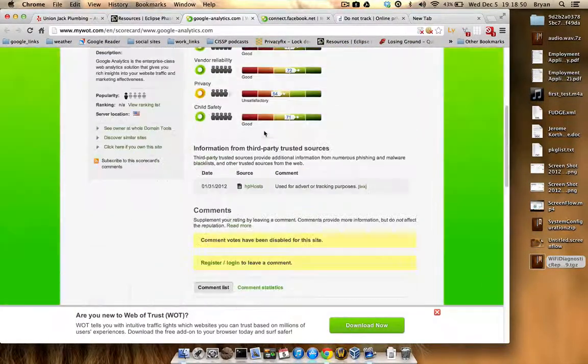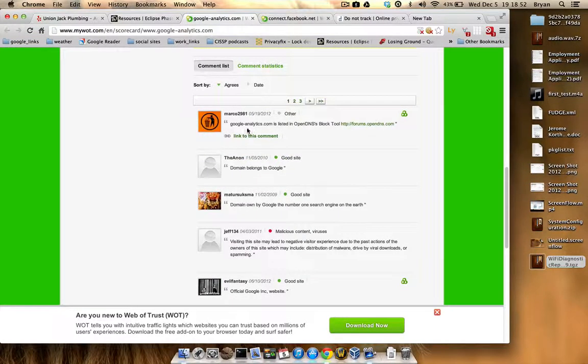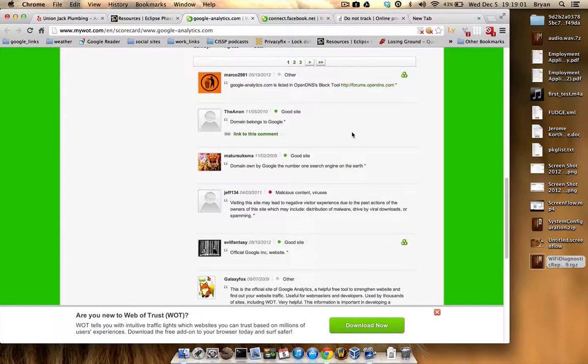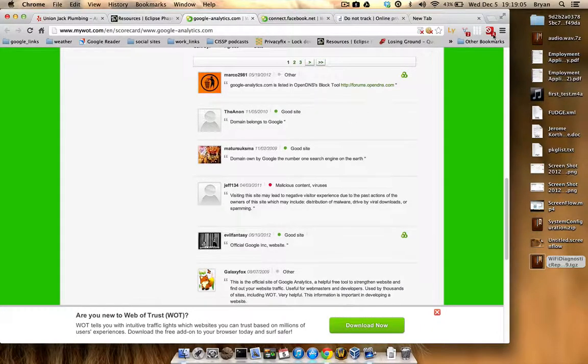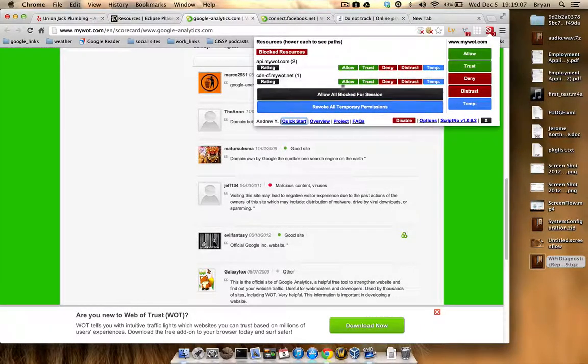You've got GoogleAnalytics.com. This says that Google Analytics is listed in OpenDNS's block tool. Well, that must be nice. So it's on the black hole list. So that's excellent, which is why I block it. I actually blocked... Yeah, see? It's blocked when you go here.